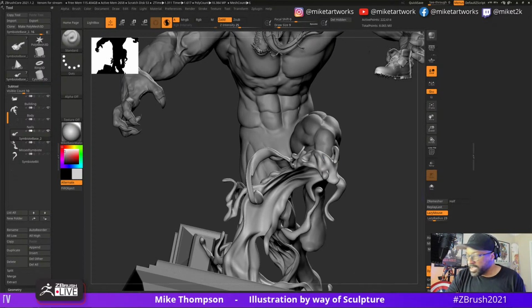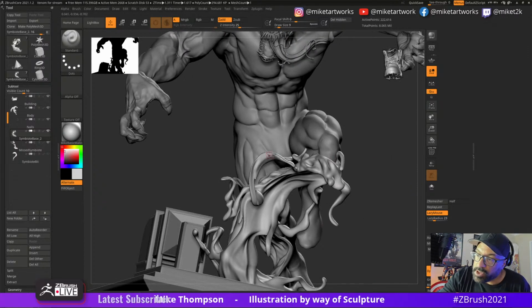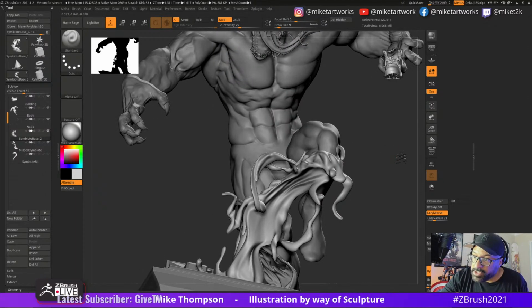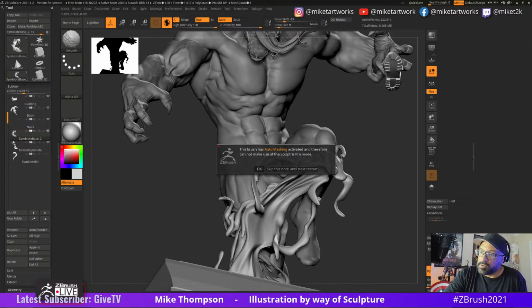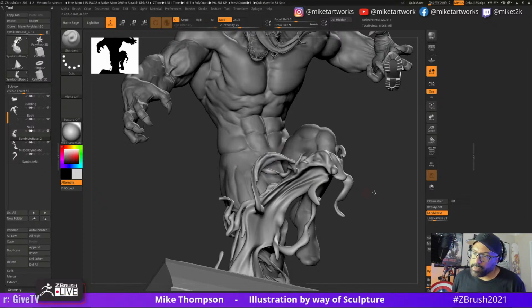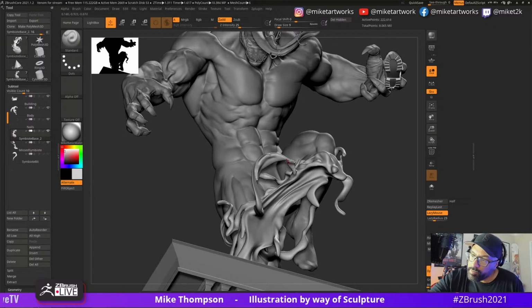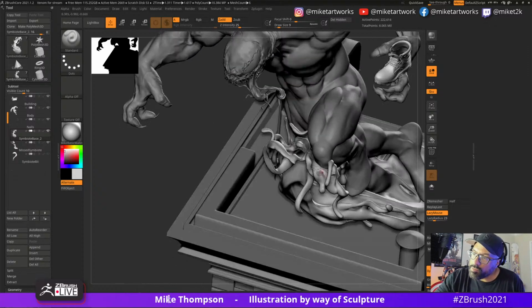Make sure I turn on. Now, if I turn on backface mask, I can't use Sculptris Pro. However, I want the backface mask on for this part because it's thin. And if I don't have it, it's going to pull through the other side, make a big old mess. So I'll say okay. Come on, man. Skip. There you go.